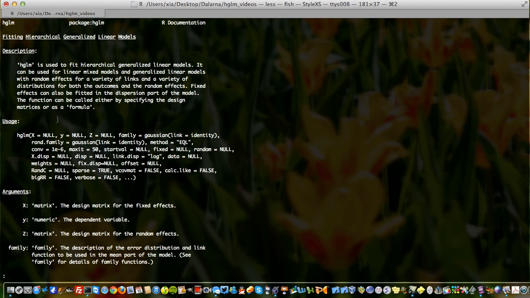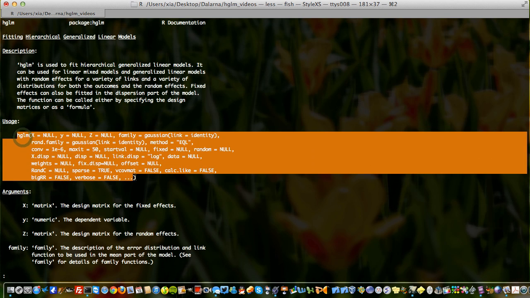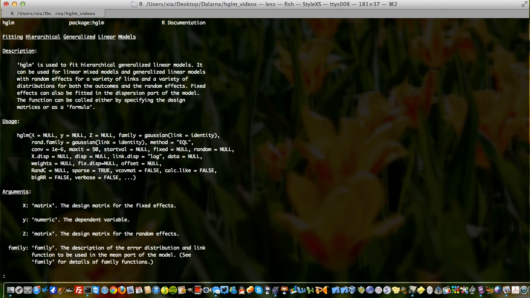So let's start with this function call. It's pretty long here. It starts with x equal to null, y equal to null, and z equal to null. Basically, what these three arguments do is that they take your input as vectors and design matrices. So you can call your function by directly giving the design matrix for the fixed effects and the design matrix for the random effects. And this allows very flexible input.